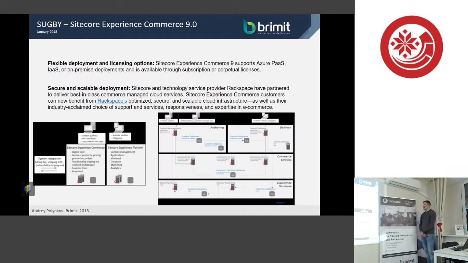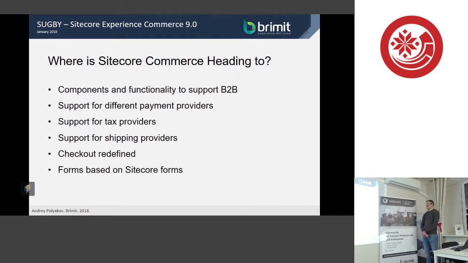Also, flexible deployment and licensing options in Sitecore Commerce. Now Sitecore Experience Commerce supports Azure PaaS, on-premise deployment, and it's available for all subscriptions or perpetual licenses. Also, for now, in the limited availability release, the storefront supports only one currency, and we don't have any possibility to host Sitecore Commerce in Asia, but we will have it after the 26th of January.